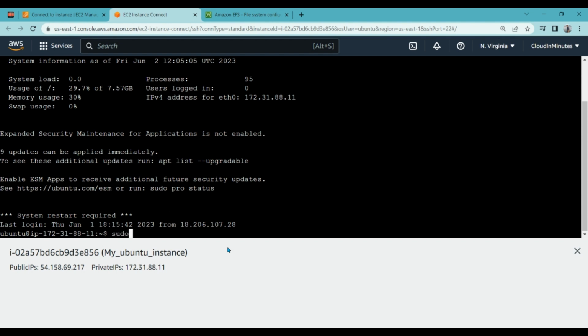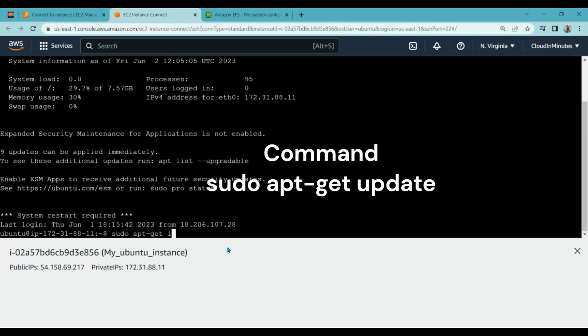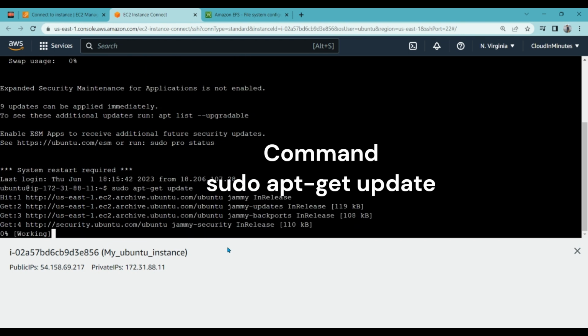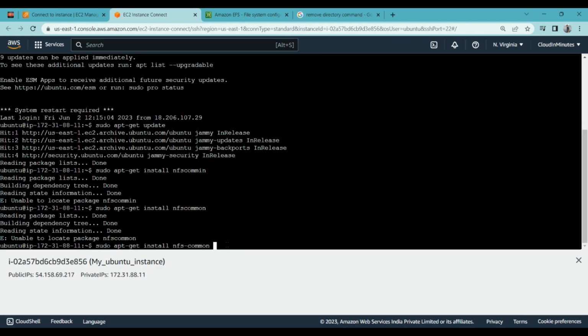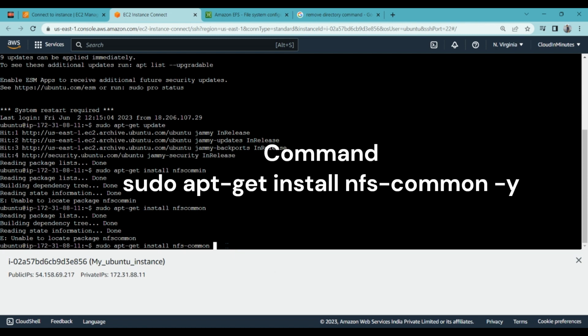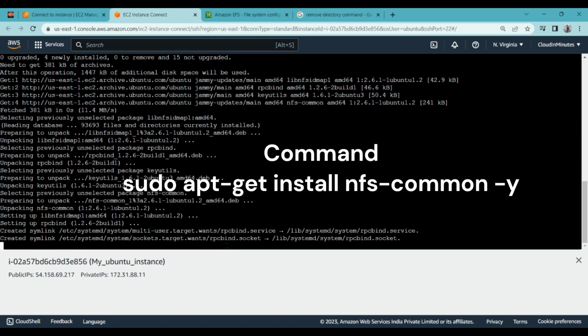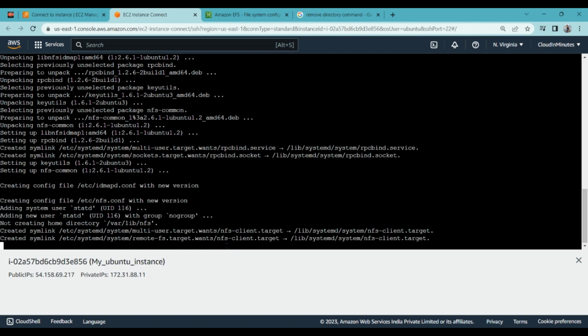So here we are in our machine. Let's run the first command, sudo apt-get update, to update the machine. It's done. Now we are going to connect our EFS with our EC2. To connect the two services, we need a network interface, which will be nfs-common in this case. So let's install nfs-common: sudo apt-get install nfs-common -y. Hit enter, and the package is installed.